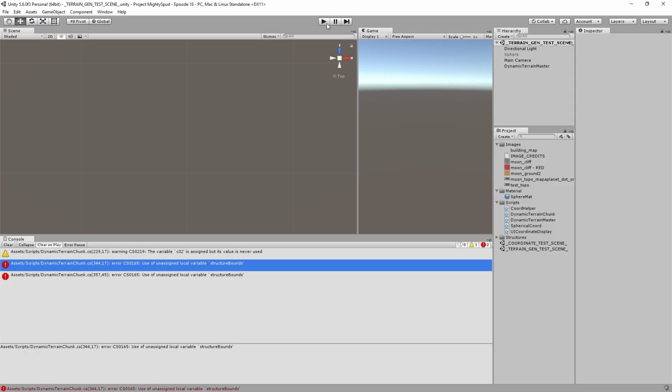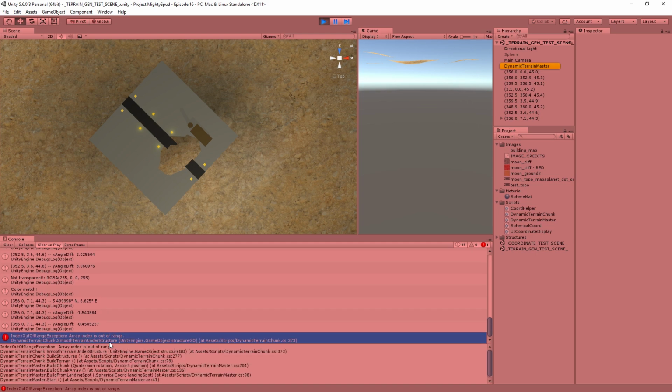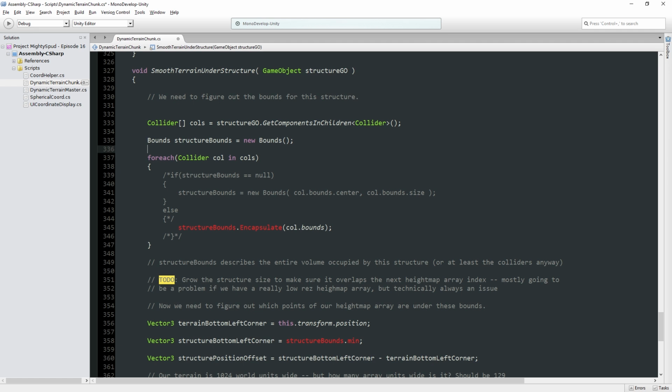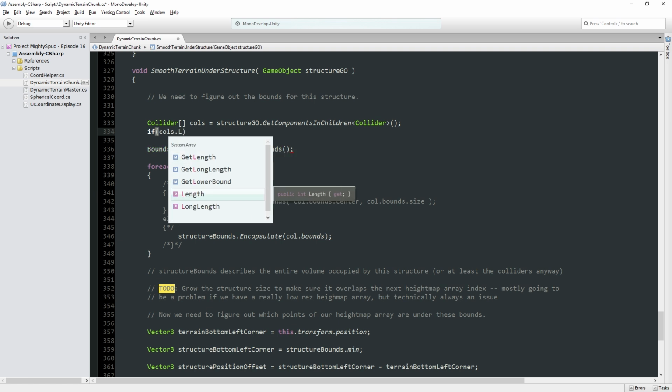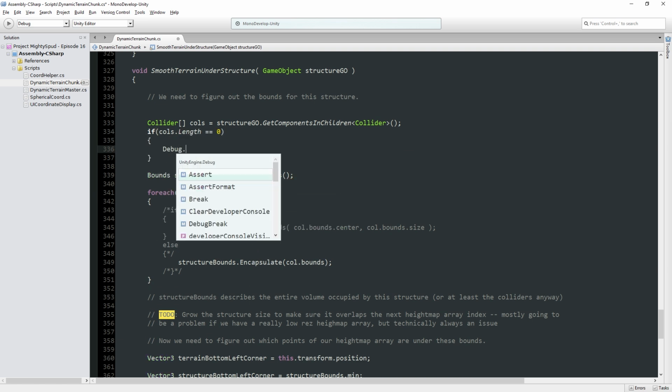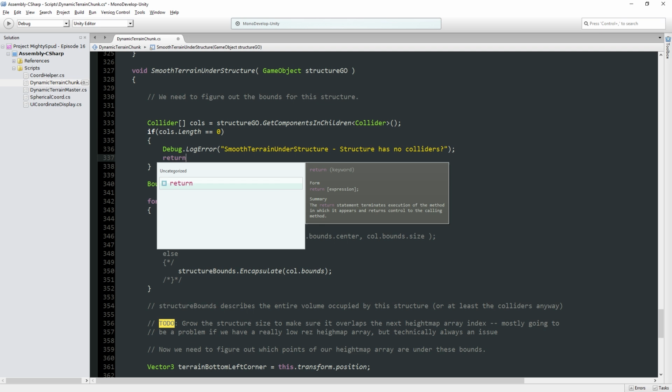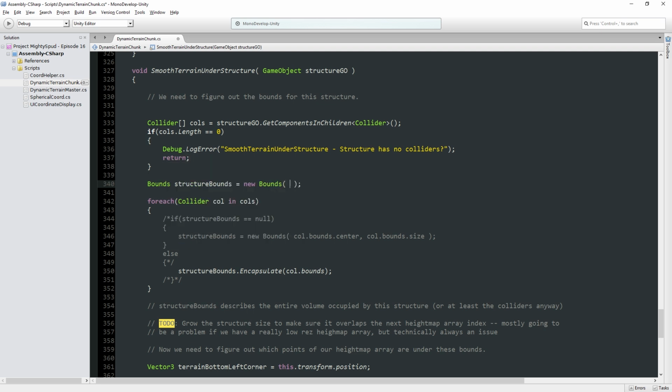I feel like there's something I'm going to be unhappy about here. Let this run. Yes, out of index, that's expected, because this is doing the thing where it's starting from the 0 point. So, okay, what if then I can start this? I will sort of cheat. Well, first of all, if colliders dot length is equal to 0, we should put a little check in here. Debug.LogError? I don't know if it's an error or just a message, but let's say an error. We'll say structure has no colliders, question mark. We'll return that.